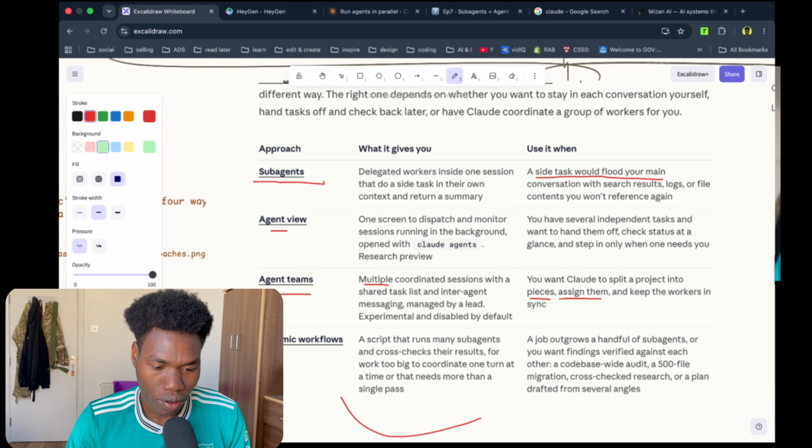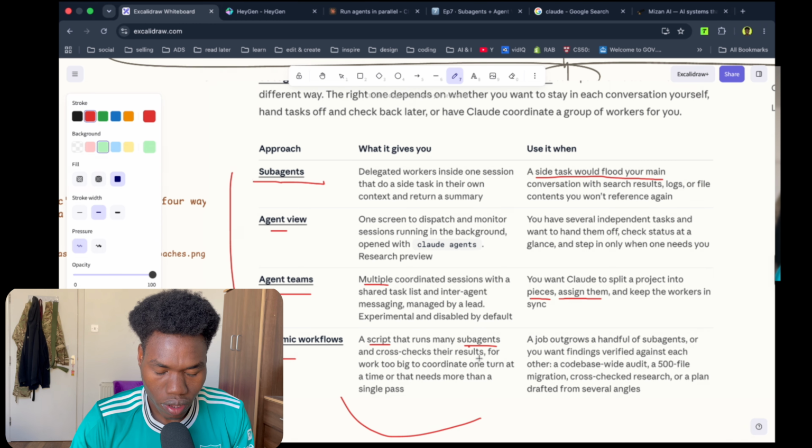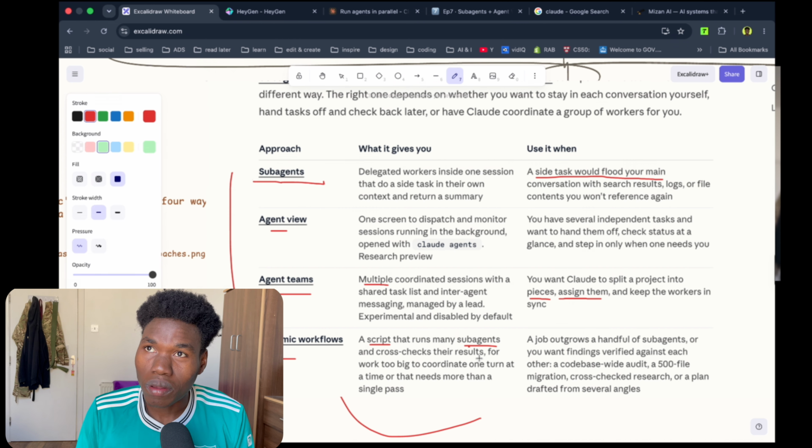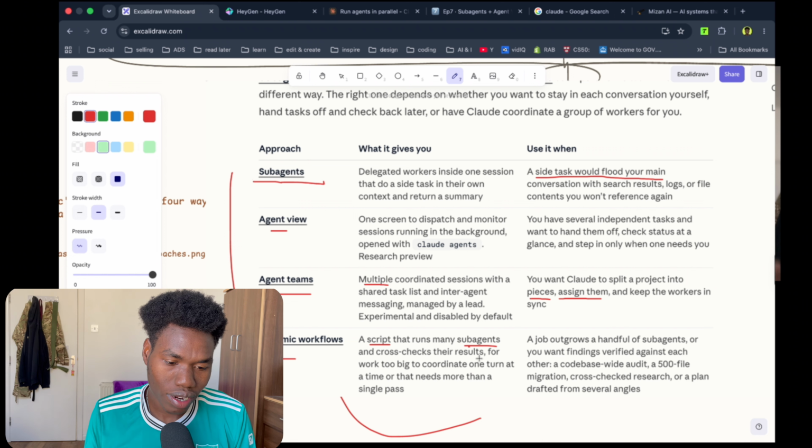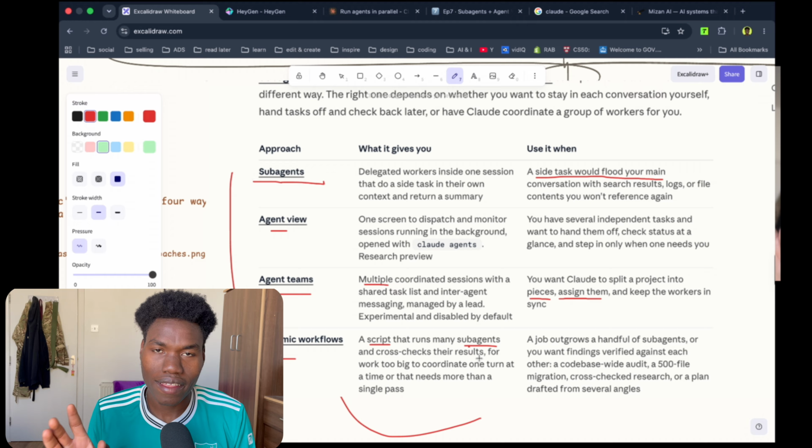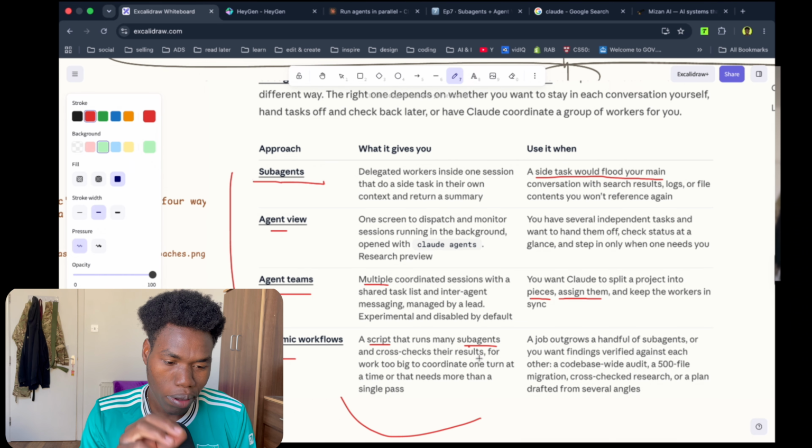And then we have dynamic workflow. Dynamic workflow is not a way to spawn subagents, but rather a script that runs subagents and cross-checks the results. So if you want to create a thumbnail or something that you need agents to debate each other on, whenever I want to create my thumbnails, I run a dynamic workflow. Each agent is going to create a thumbnail for itself and they are going to debate which result is the best, and they are going to report back to me the best 3 thumbnails, and I'm going to pick one of them. So this is the power of dynamic workflow.